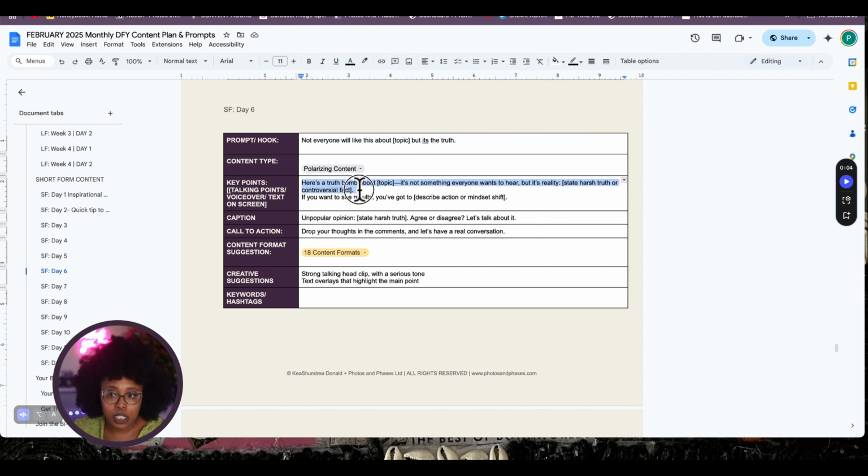In the key points in this short form piece of content, you say, here's the truth about this topic. It's not something everybody wants to hear, but this is the reality. State that harsh truth or that controversial fact or that reality that maybe most people don't agree with, but something that you really believe in. Let them know, if you want to see results, you have to, and then you're going to expand on that harsh truth and describe an action, something that they need to do or a mindset shift that they need to make in order to get to a place that they desire.